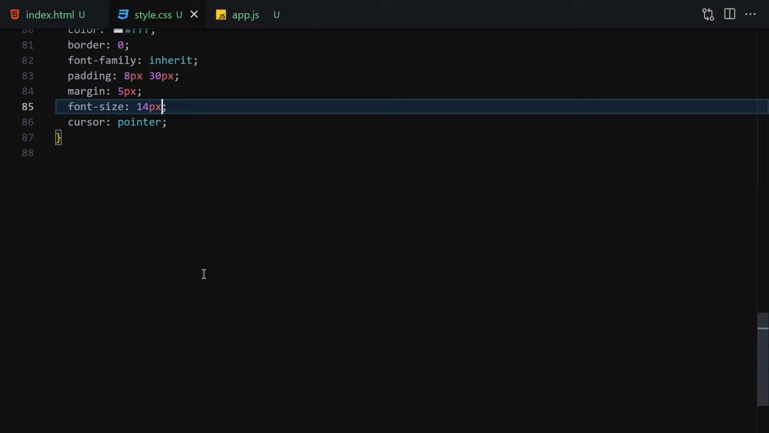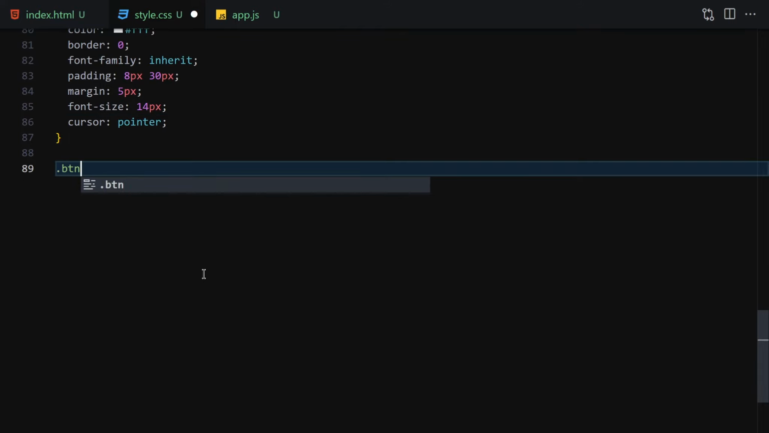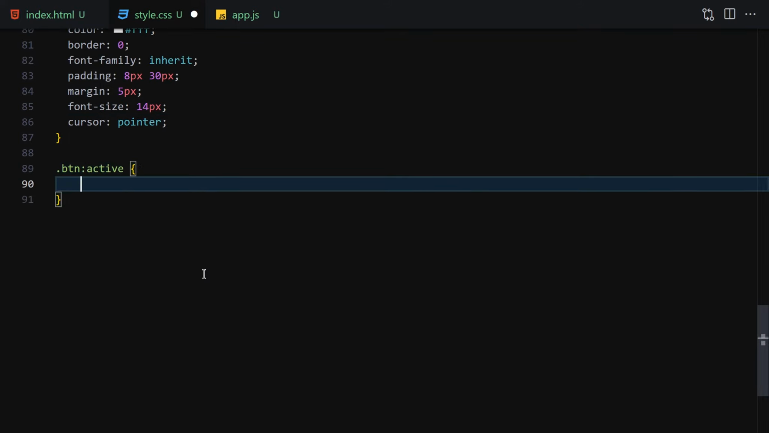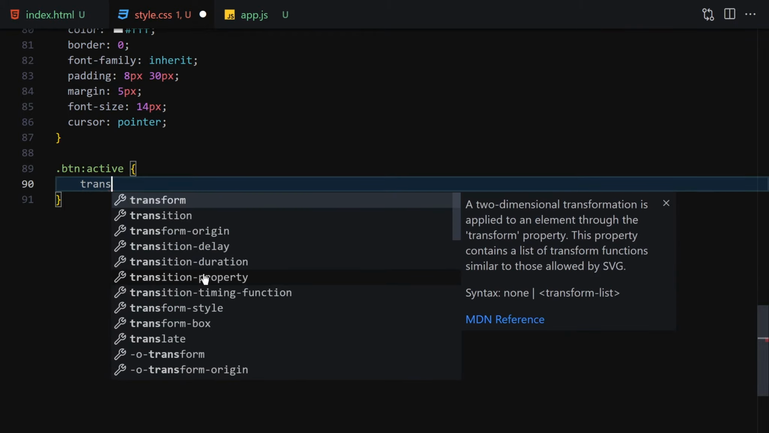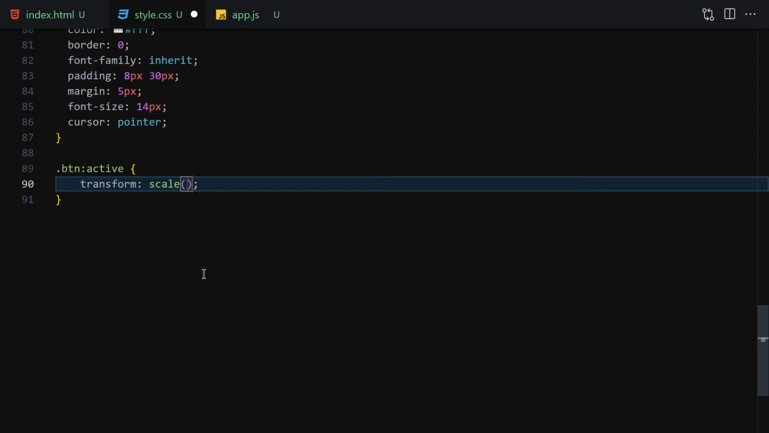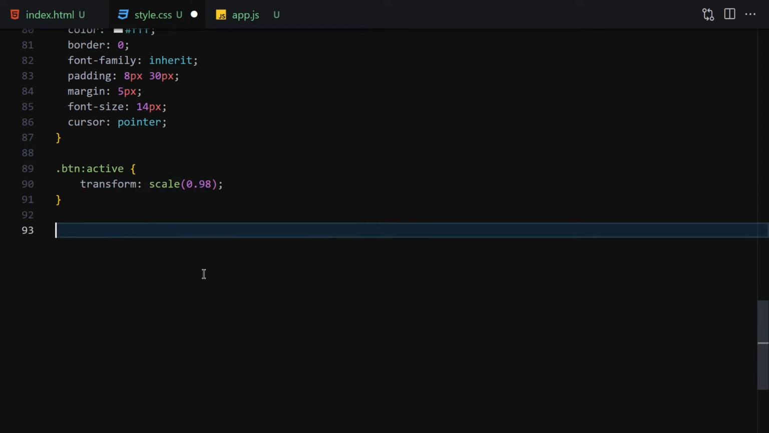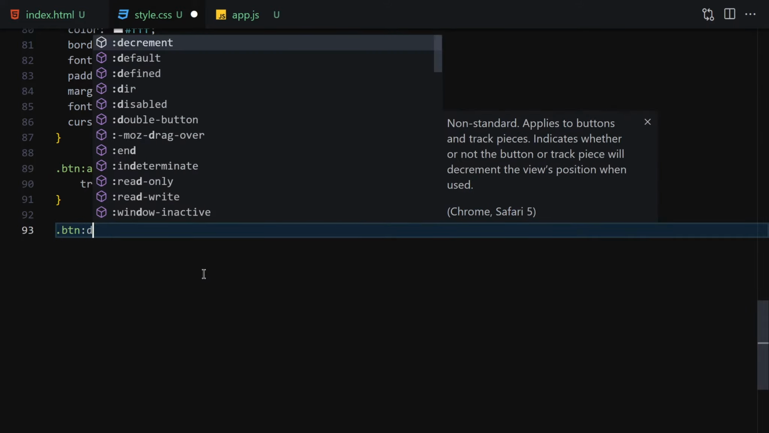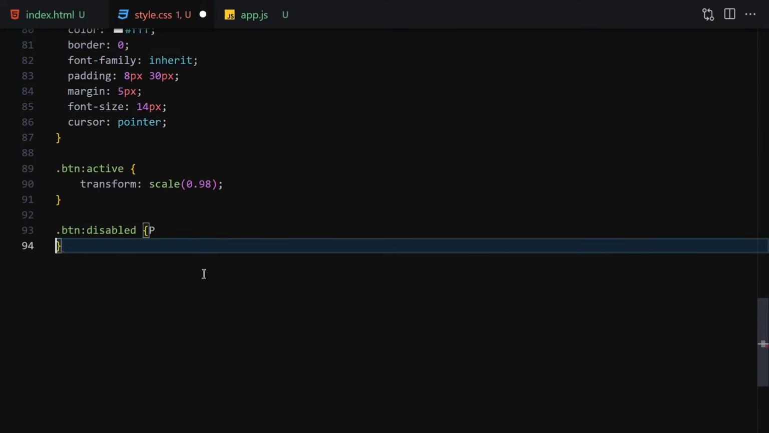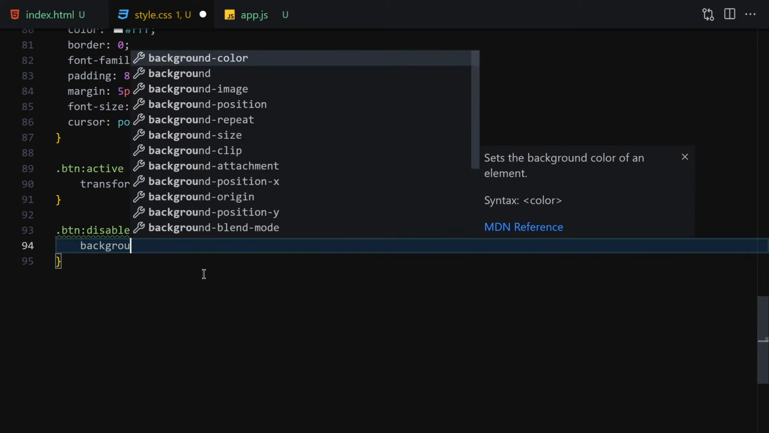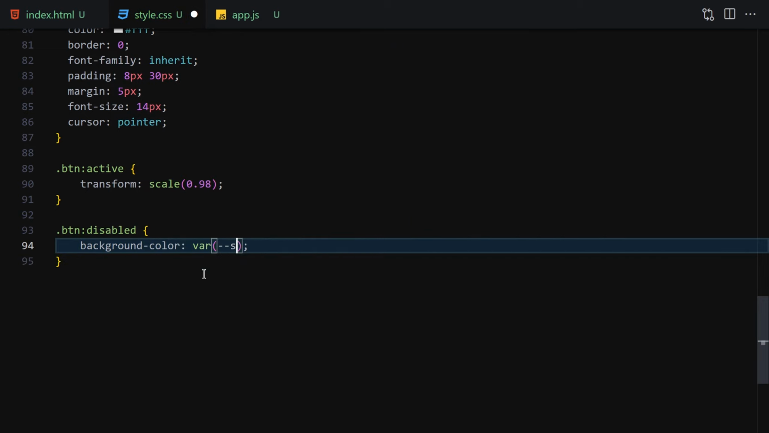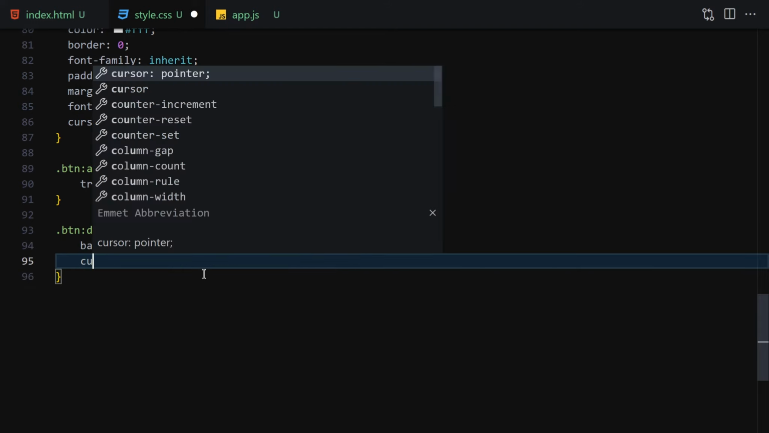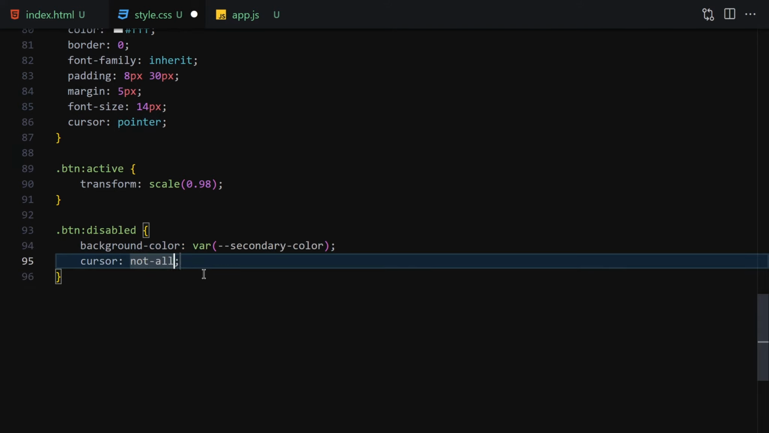Okay, so the next thing we have to do, if our button is active, is to provide a transform of scale, so 0.98 will be fine. And the next thing, if our button is disabled, we want to provide a background color of var secondary color, and also the cursor will be not allowed.